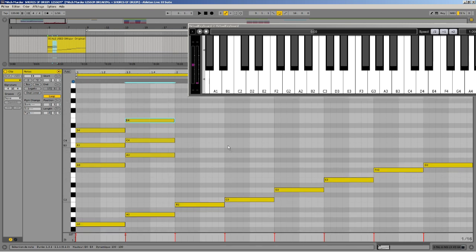And then we're going to go to the C. Now on the C, we're going to build this: C, root, E, the 3rd, and then the G, which is the 5th. So those are the chords.